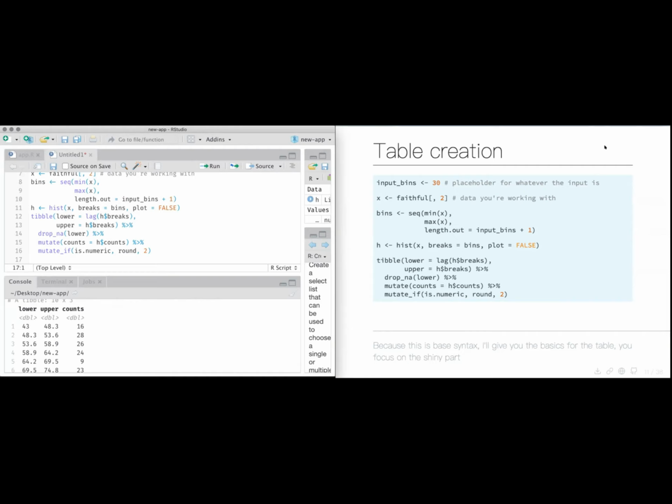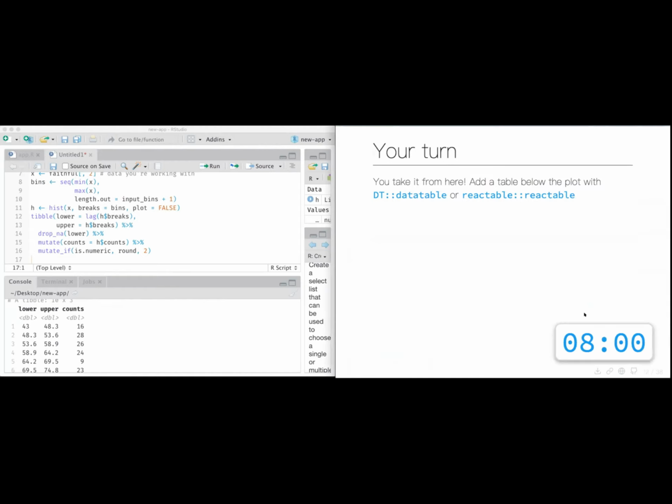All right. So I'm giving you this code. I would like you to copy that code and then try to take it from here. So use that code. And I'm giving you 8 minutes to add a table that's going to go below the histogram, that works just like this. Does that make sense? Questions? All right, give it a try, and then I will demo it, okay?